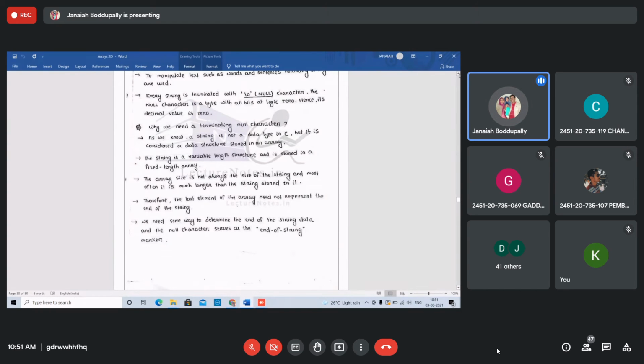What are derived data types? Arrays, pointers, structures. All these are derived data types. For our convenience, we derive data types from the primary data types. But string is not a derived data type. String is just text. Data types have a fixed size: character 1 byte, integer 2 bytes, float 4 bytes, like that. But as we know, string is not a data type in C.